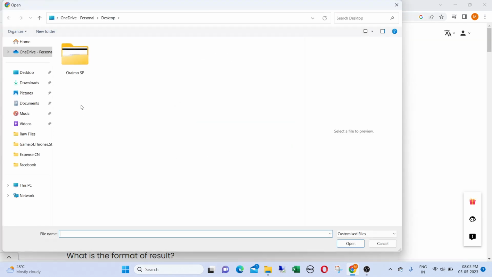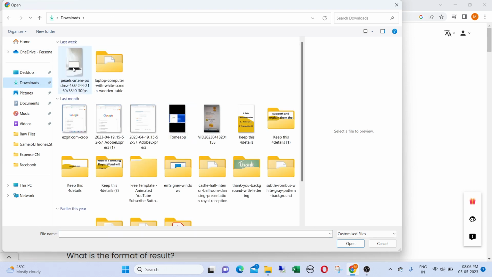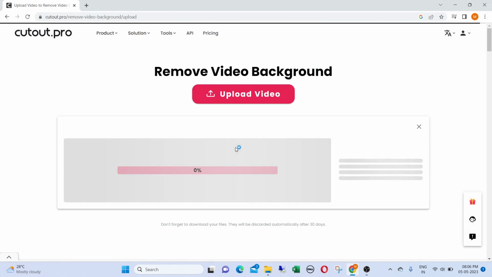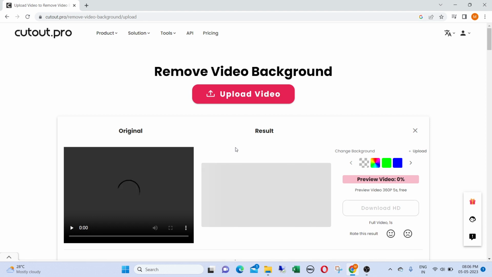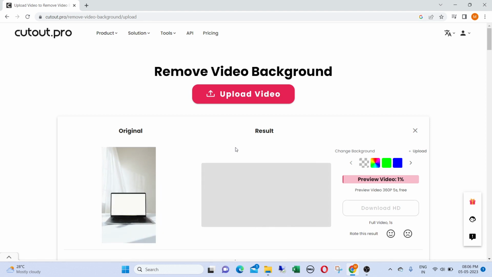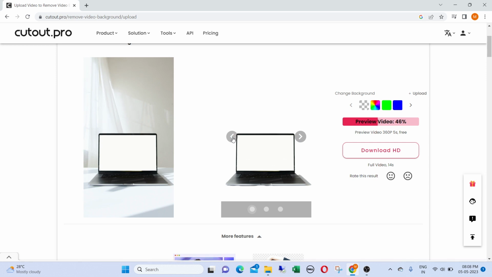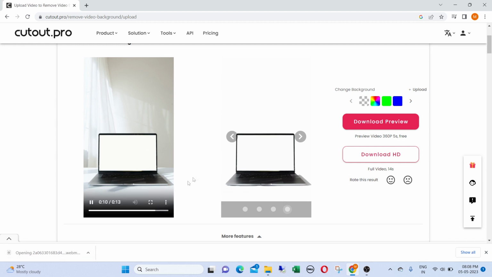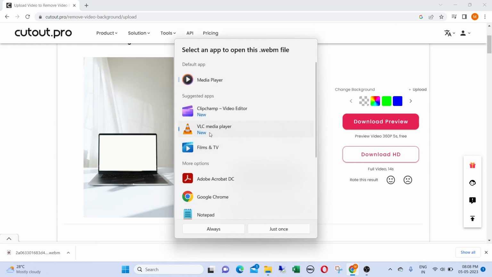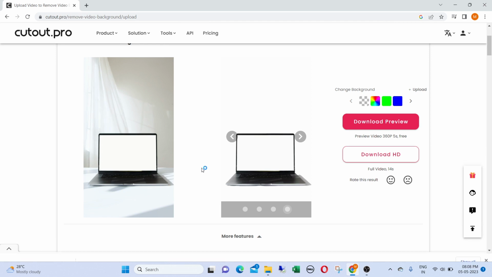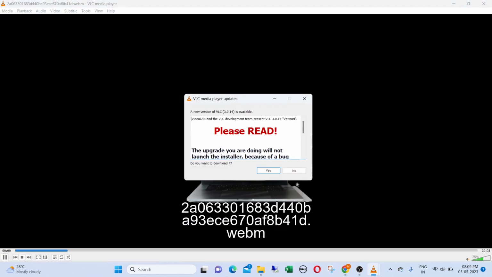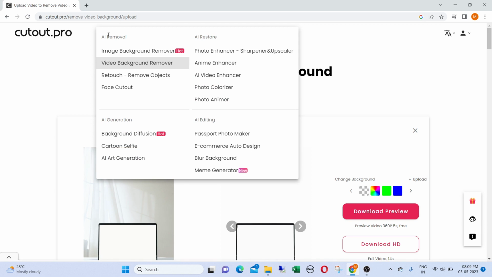Click on upload, select video, upload. It will take some time to clear the background. You can download preview. You can see background is removed. By using the Cutout Pro website, we can use all these softwares.